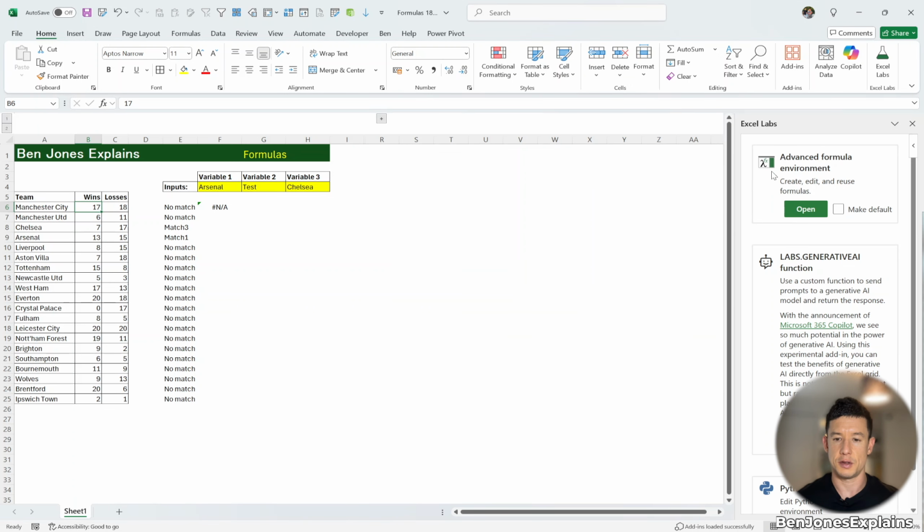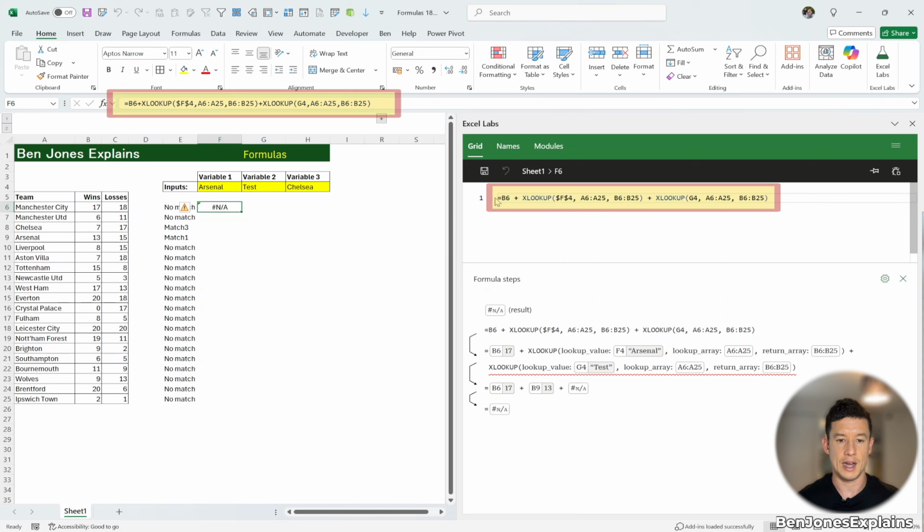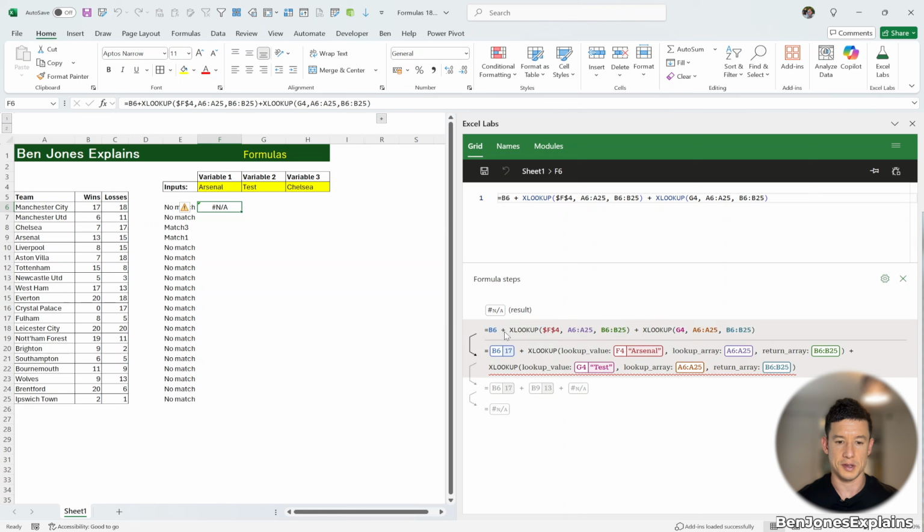Within here, you can see we have the option to open the advanced formula editing environment. So you can see now we've got this open on the side. When I click into one of the cells, our formula is displayed similar to how we see in the Excel formula bar. However, below we can see the steps that are being taken throughout. So you can see it's showing us the cell reference B6 and instantly the result of that. And likewise with the lookup, it's telling us F4. The result of that is Arsenal.